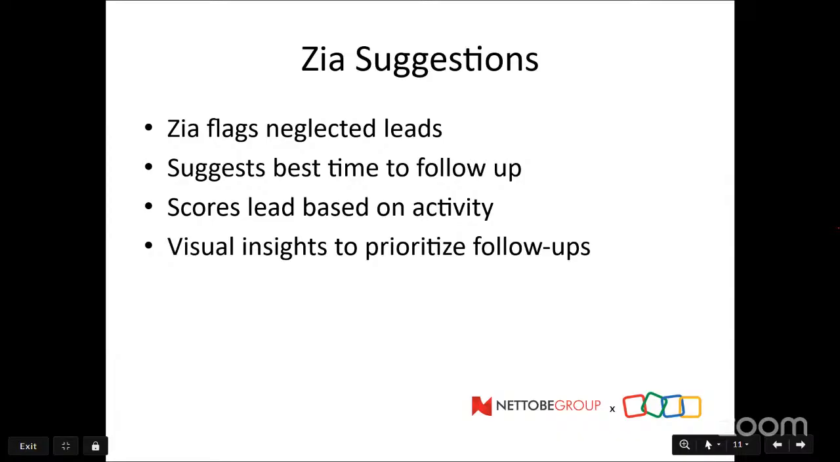Zia flags neglected leads. Zia suggests the best time to follow up, scores leads based on activities, and gives visual insights to prioritize follow-up. So I'll just quickly show you how Zia looks on the CRM.